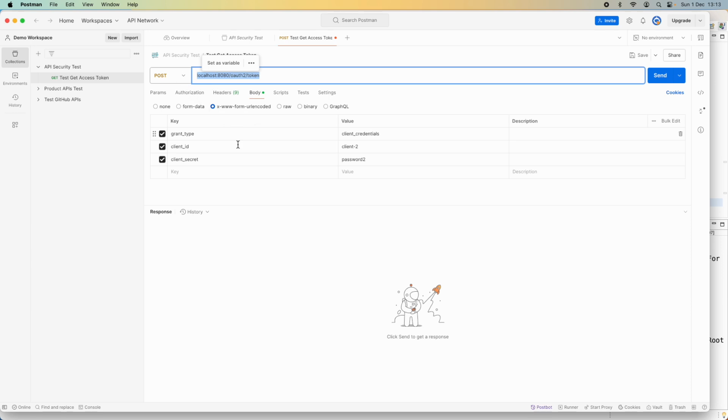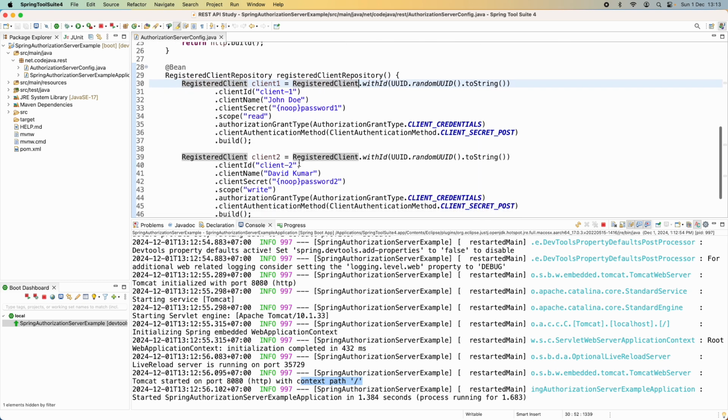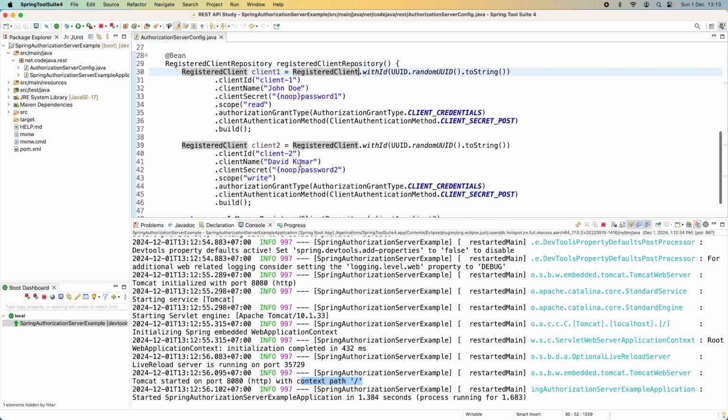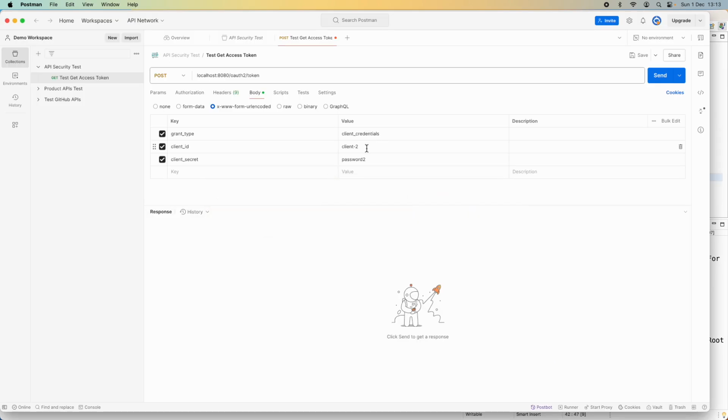The HTTP method is POST, and in the body we specify the body data type as x-www-form-urlencoded with three parameters: grant type, client ID, and client secret. Note that the values of client ID and client secret should match the client ID and client secret in this in-memory registered client details here, client 2 and password 2, as you can see here.